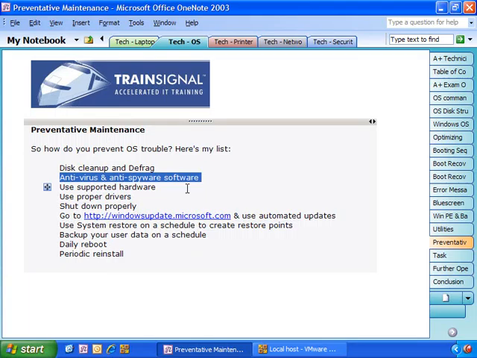I would say if you can, try to get those updates from your provider every hour, or set your software to go check every hour automatically so that you don't have to sit there and check every hour. And pull down those antivirus and anti-spyware software updates.